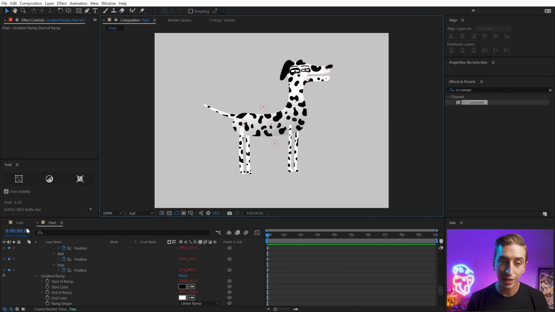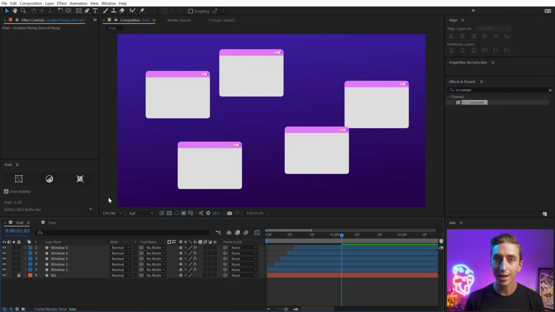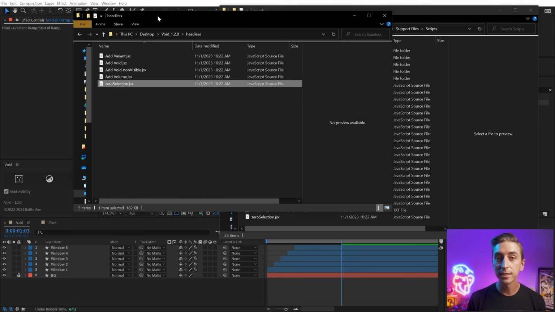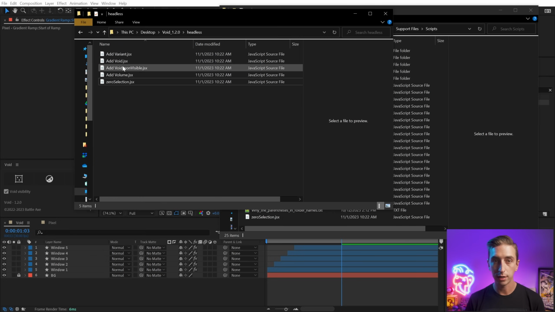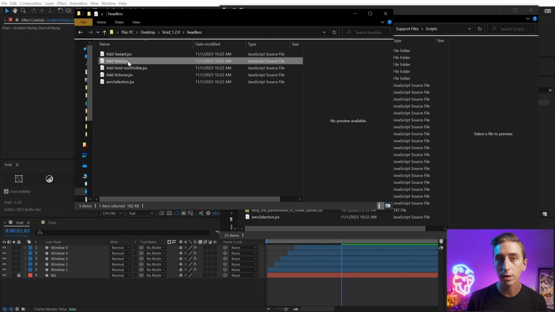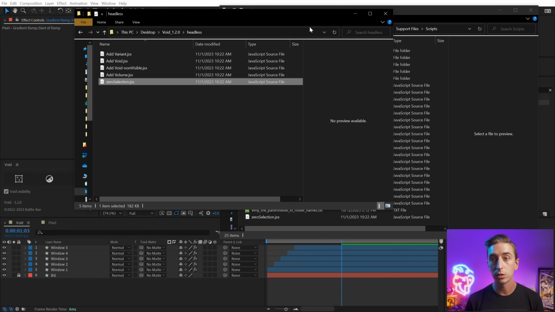Those are all the updates with the actual panel, the script UI interface, but in addition to that, we've also created new headless versions of a lot of this same functionality. These headless scripts are meant to be assigned to keyboard shortcuts, so you can add a void, volume, or variant, as well as a void without visibility. You can choose which one you want to use, and we also have the zero selection script.